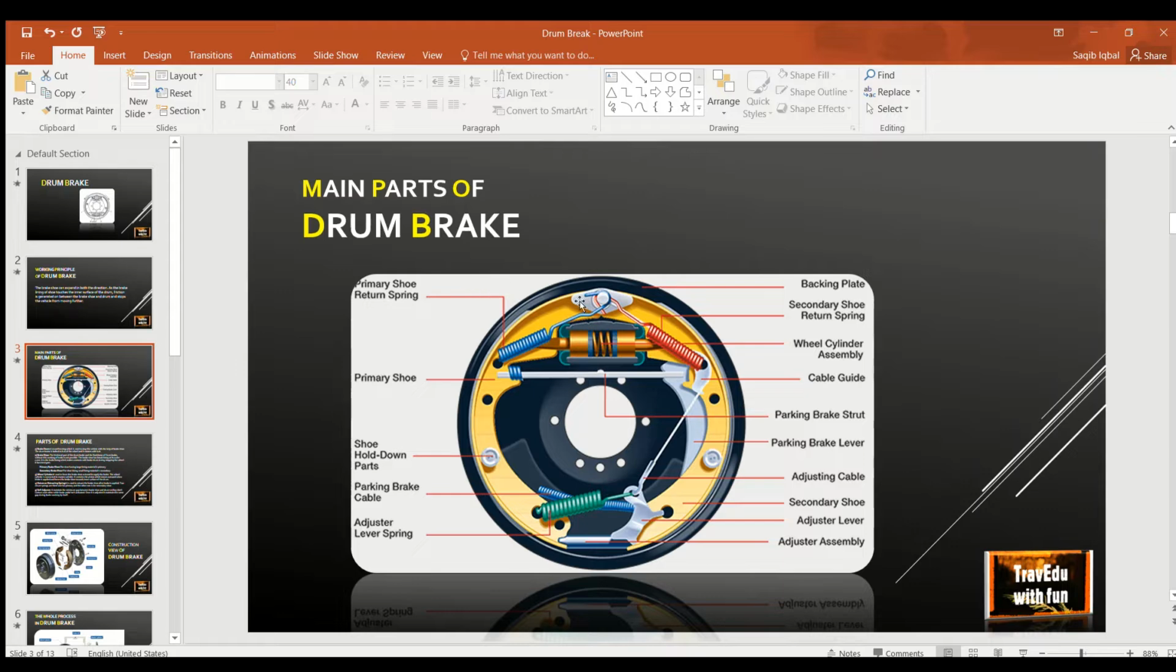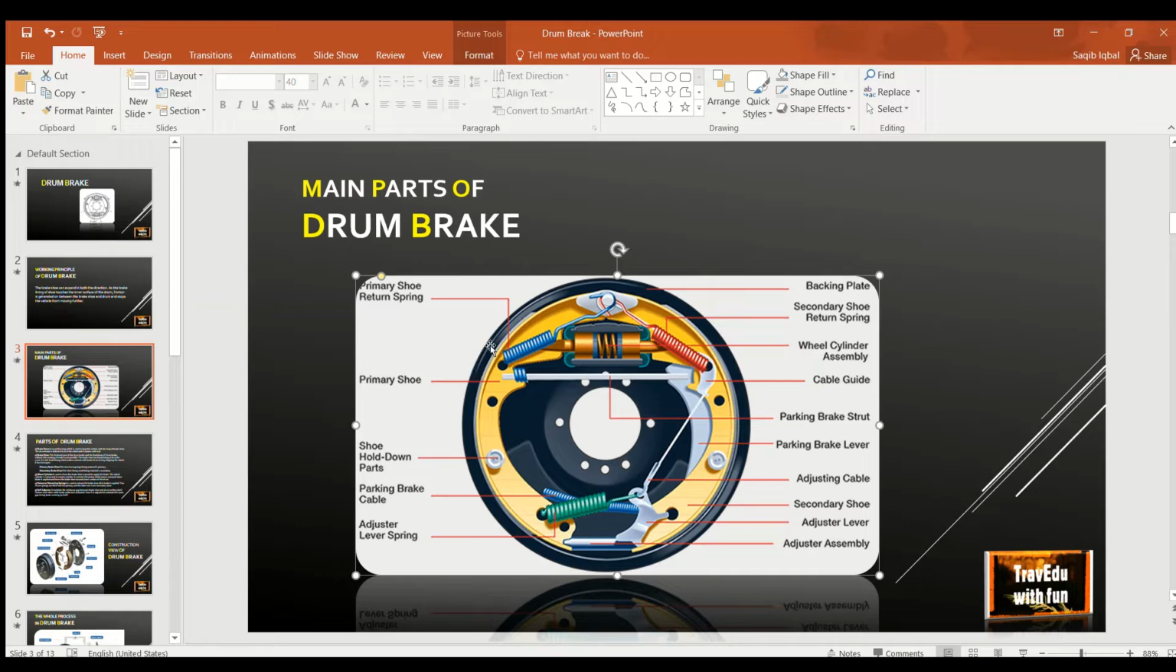This is the figure where you can see the main parts of drum brake. It includes the primary shoe return spring, which is here in blue, and here the red one is the secondary shoe return spring. So it has two return springs, primary shoe and secondary shoe return spring. The dark blue one is the backing plate. There is a primary shoe cable guide. This white one, in the center, is the wheel cylinder assembly.